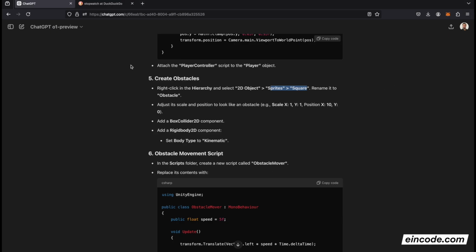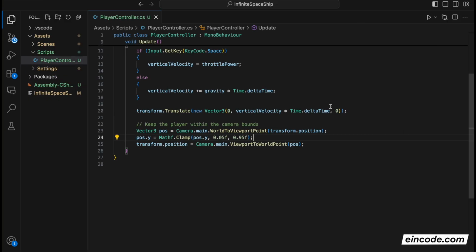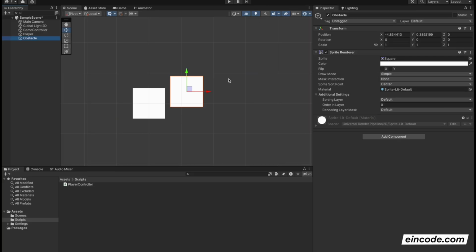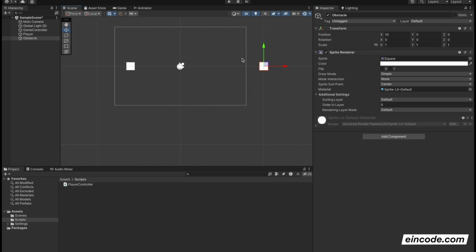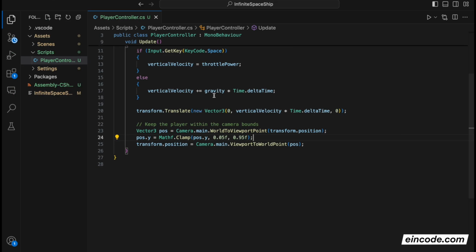Okay, what else is it suggesting to us? Adjust its scale and position to look like an obstacle. Scale 1, we have scale 1, position 10 and 0. Okay, I don't know why this is really important, but okay. Doesn't make much sense to me. Okay, let's just go on. So 10 and 0, so you can see the obstacle is here.